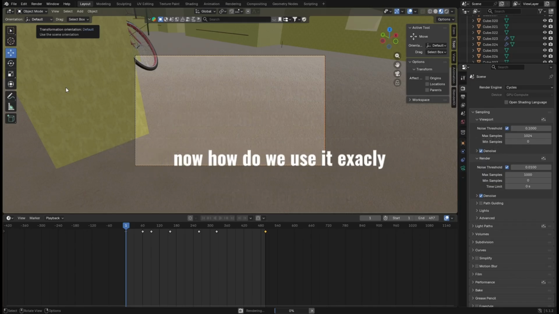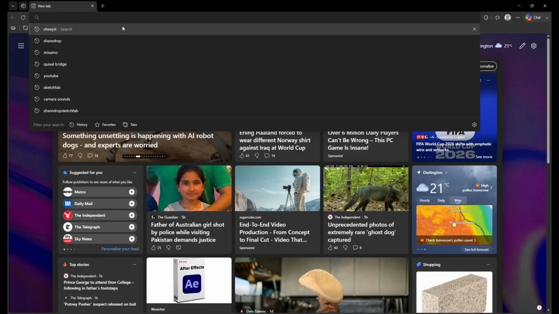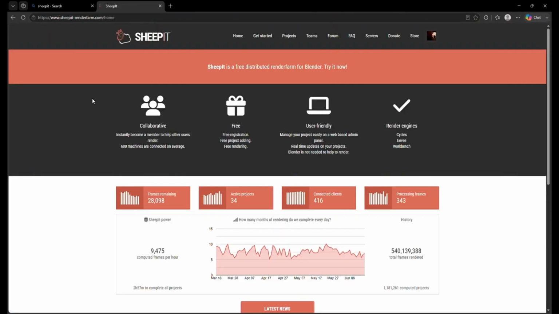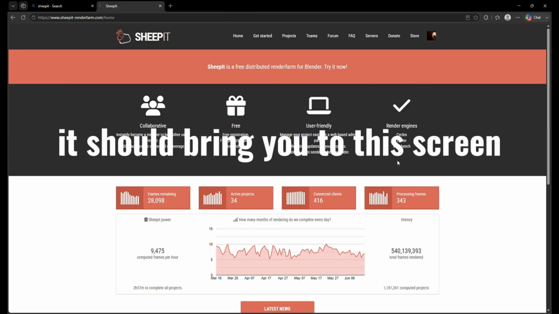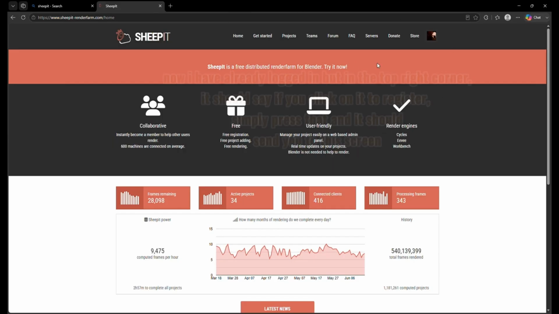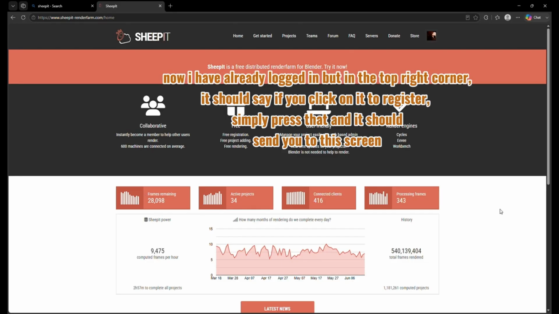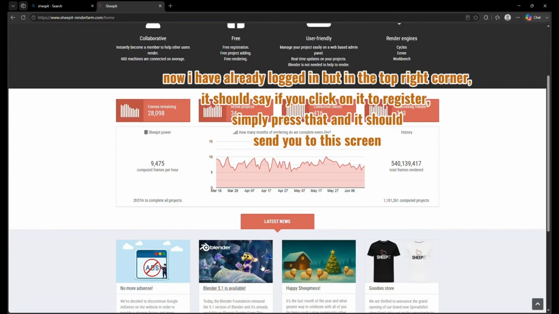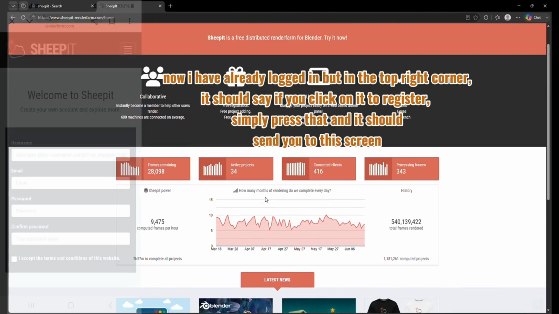Now, how do we use it exactly? Well, in Microsoft or Google, simply type in Sheepit, and the first link you see is what you're seeing. Click on it. It should bring you to this screen. Now I have already logged in, but in the top right corner, it should say if you click on it to register, simply press that, and it should send you to this screen.